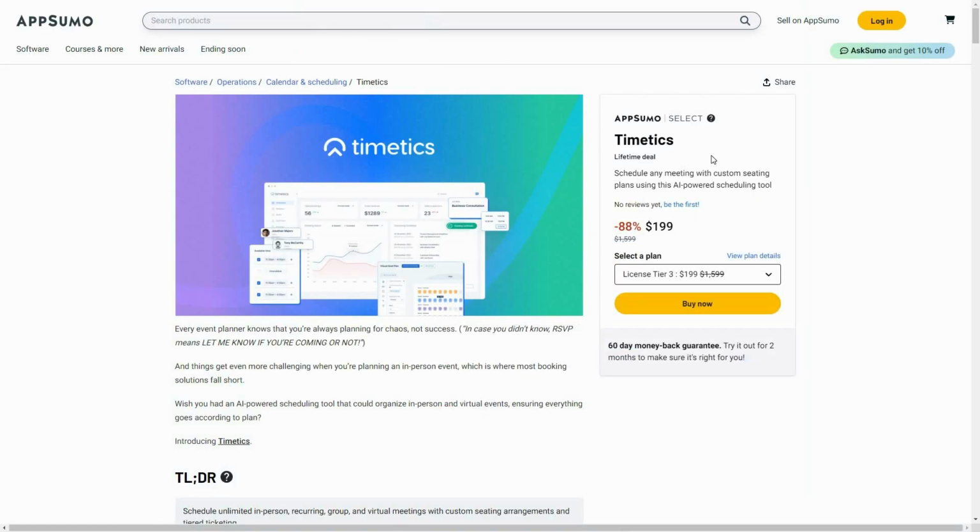So overall, I think Timetics is an excellent tool that lets you create meetings. You can create various meetings, one-to-one, one-to-many, or one-to-many with seating plans. If you have a restaurant or if you're planning to host a seminar or conference, the one-to-many with seating plans meeting type can be super useful.